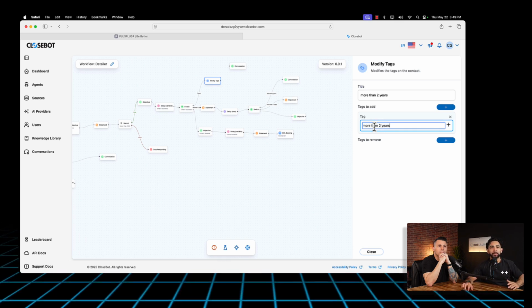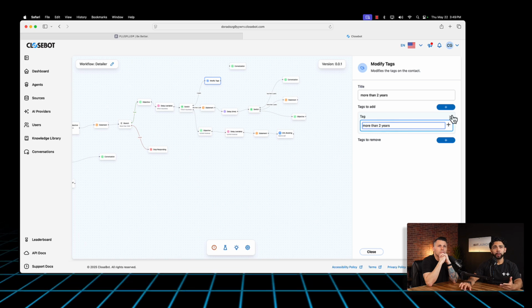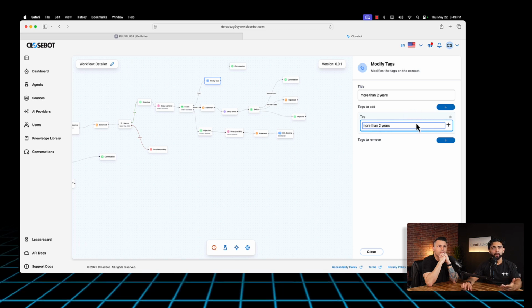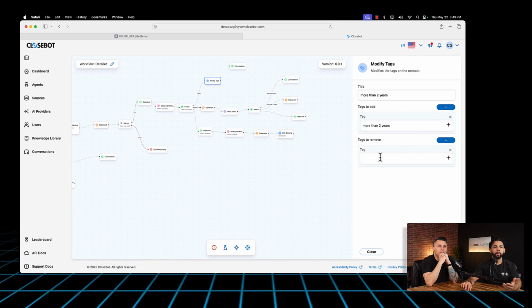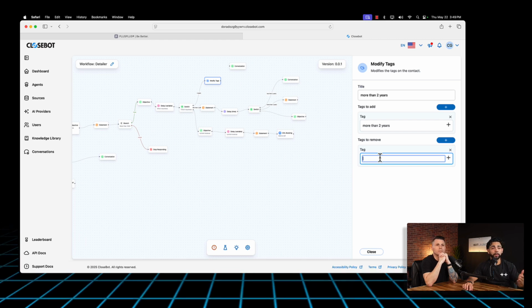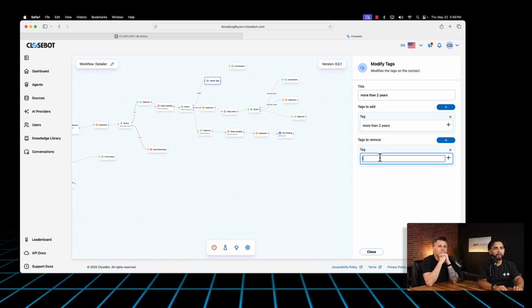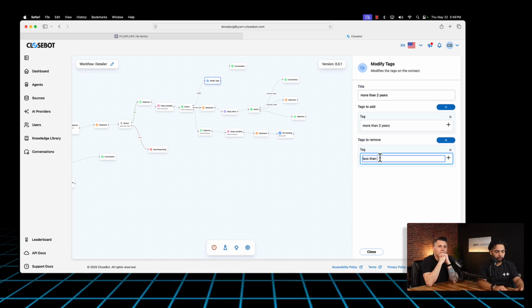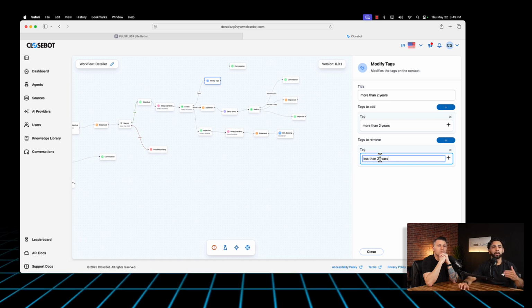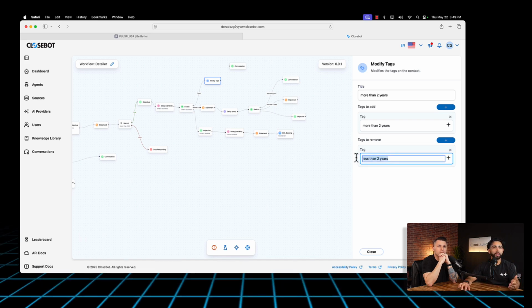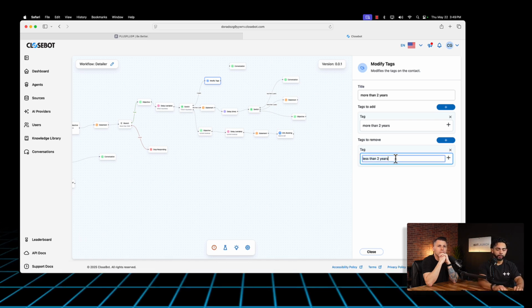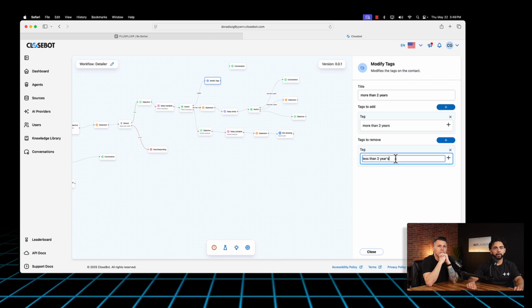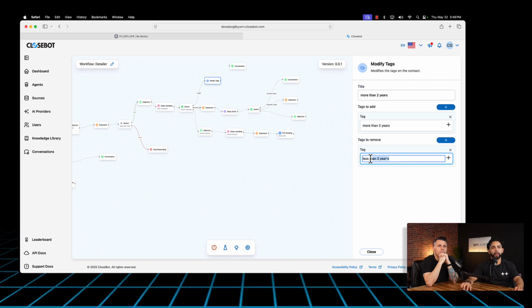If you're adding a tag and you don't have that tag inside of GHL, this will automatically create the tag inside of GHL. If you're removing a tag, make sure it's not pretty close, it's identical. So if I was removing the tag "less than 2 years," I'd have to type it out exactly how it's typed out inside of GHL. I couldn't do "less than 2 years" like this. That wouldn't work. GHL wouldn't recognize this tag.